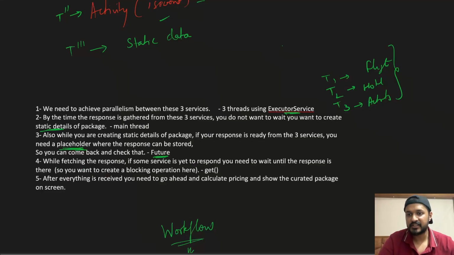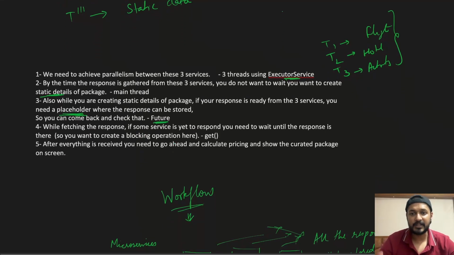Now the fourth point is, while fetching the response, if some service is yet to respond, right? Listen very carefully. While fetching the response from the future, if some service is yet to respond, you need to wait until the response is there, correct? So you want to create a blocking operation here. Okay, so what do you use? You use future.get to fetch the result of whatever is stored in the future, correct? And by default, this get itself is a blocking operation, correct? So this fourth point can also be done if you use future.get to fetch the response from the future object.